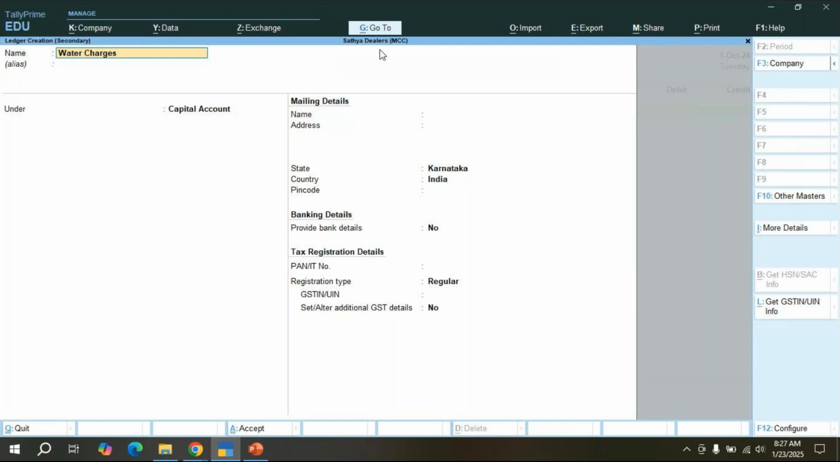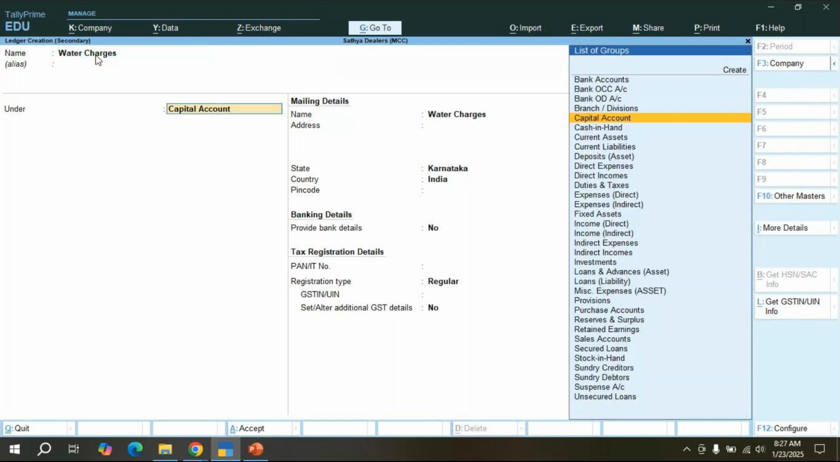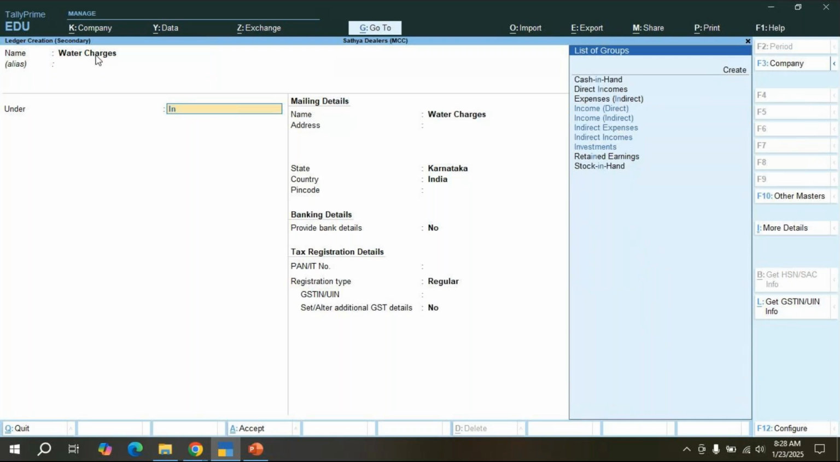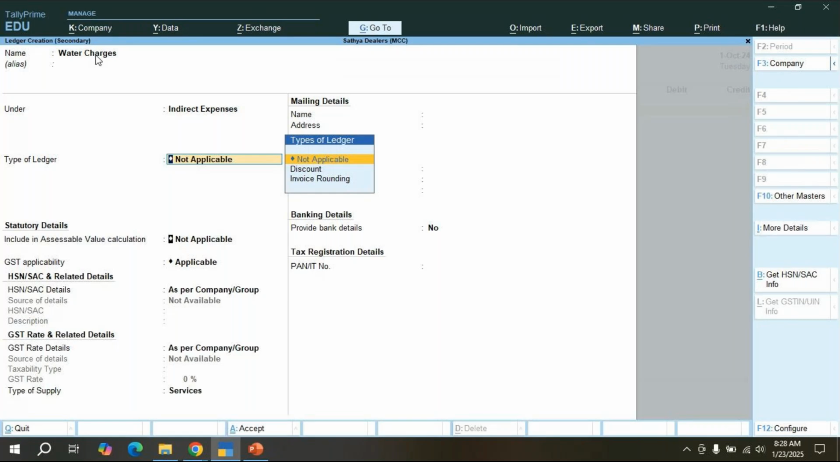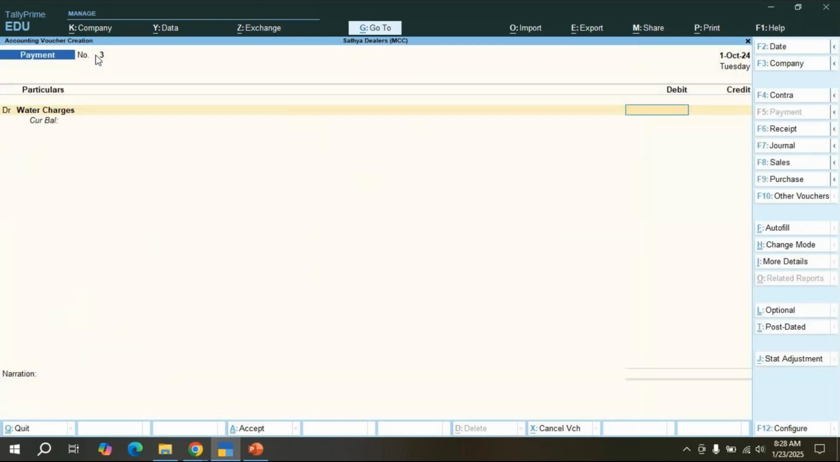So Satya Dealers company is going to pay the water bill. So for the company, that is an expense. Water charges come under indirect expenses only. Select indirect expenses. That's it. Enter, accept it, or quick accept. Control A is the shortcut key for quick accept.